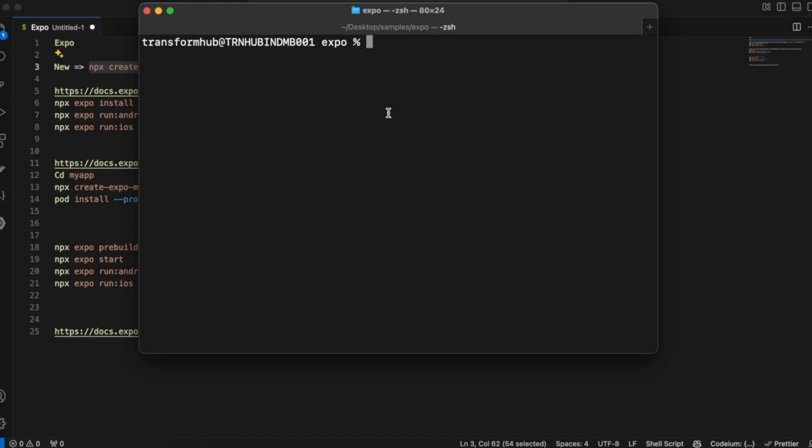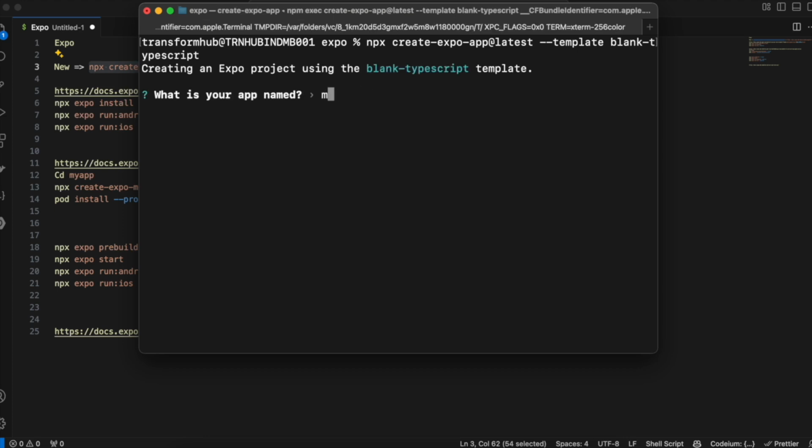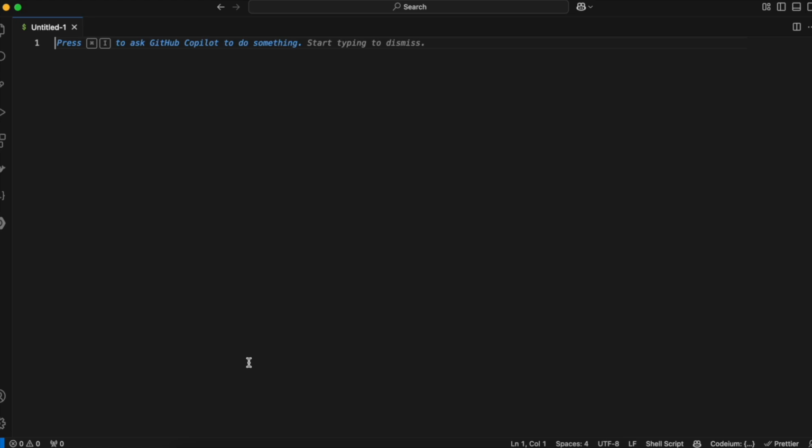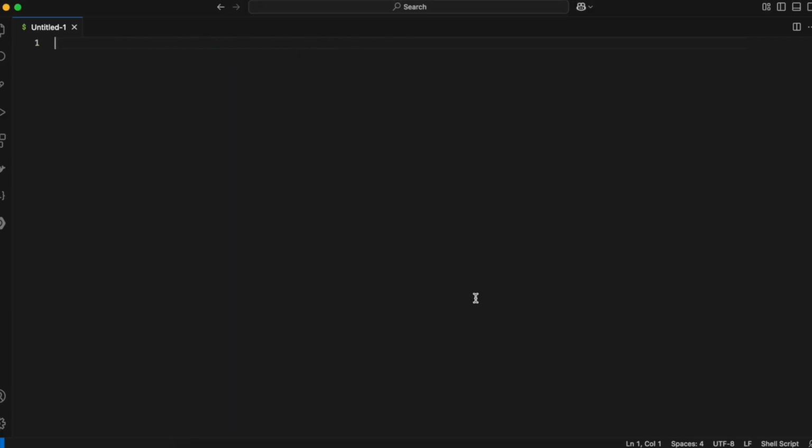So you can just go to your workspace directory and paste this particular command. The next thing it will do is ask you for your app name. So let's just wait for that. I'll just enter it as my app. You can enter whatever you feel like. Now it will create the project for us. So in the meantime, I'll just open this inside VS Code. So this is the project.